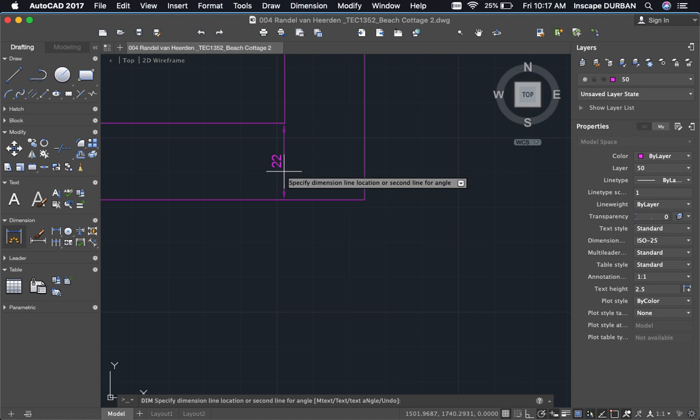AutoCAD is basically a drawing board with no boundaries. So when we draw in real life, we draw at a scale of 1 to 100, 1 to 50, whatever, because that's how big a piece of paper is. But when you draw in AutoCAD, you draw 1 to 1 because you can. So now this measurement should be 220, correct? Because a wall is 220 thick.